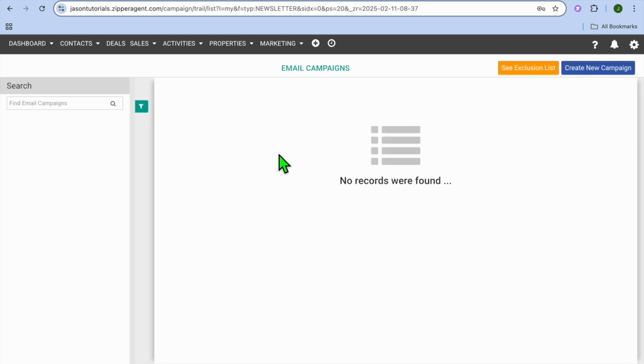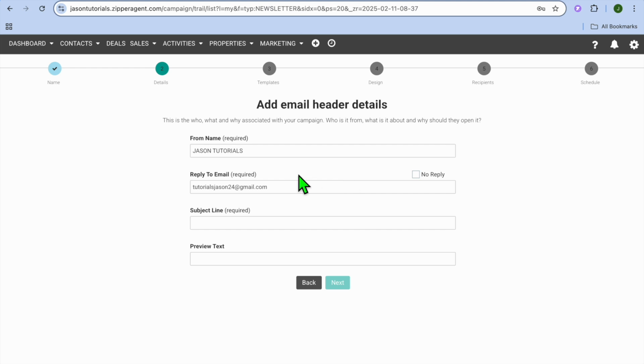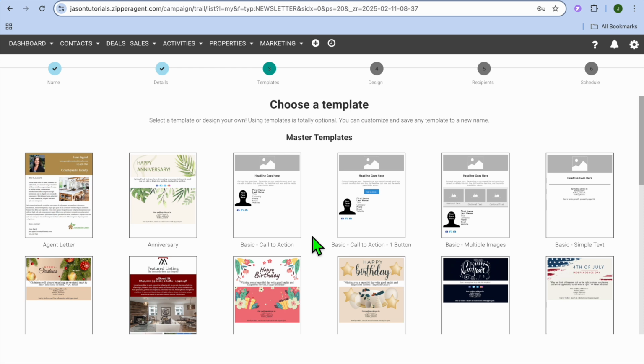After you have selected email campaigns, you can create your first email campaign. So you could tap on Create New Campaign. After you have tapped on Create New Campaign, you can give your campaign a name. So let's say I were to call it Test. Then you'll tap on Details. From here, you can fill in your name, and you can also fill in the reply email, and you can put in the subject line. Then you can fill in the preview text, and you'll tap on Next.